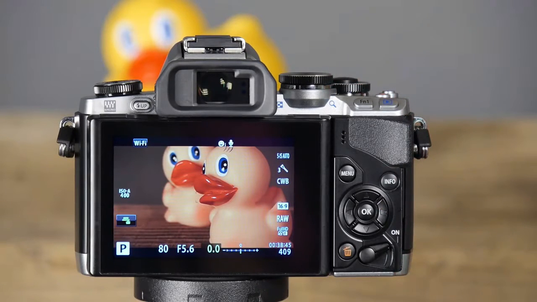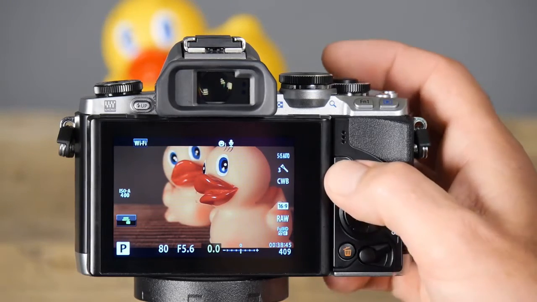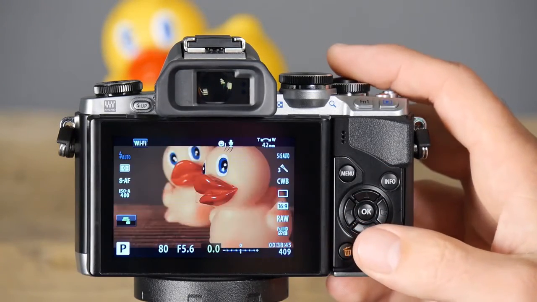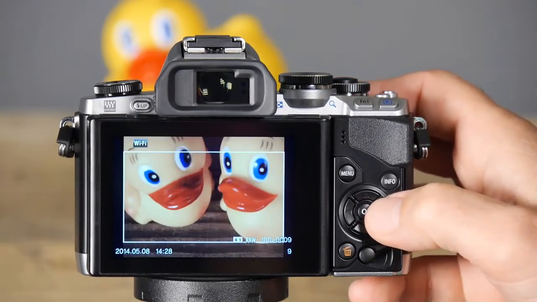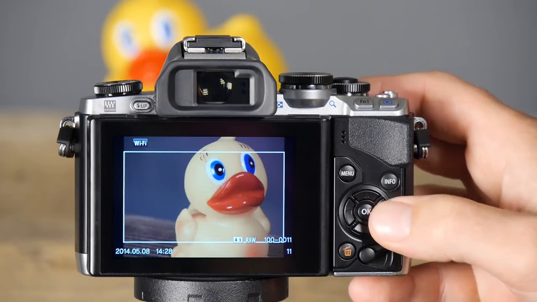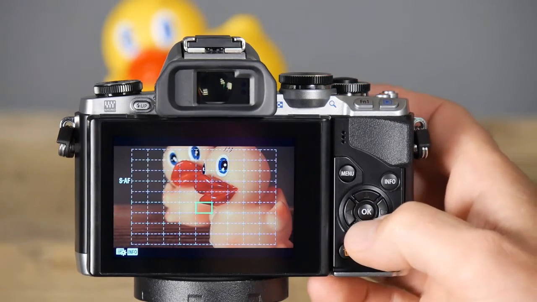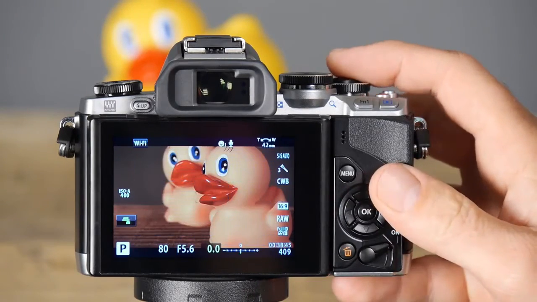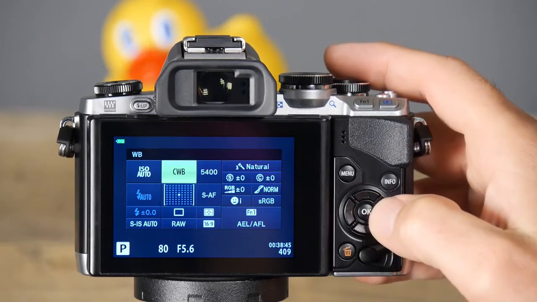As discussed, this is the arrow pad, which has several functions. It is used for navigating the menu system, scrolling through images in playback, selecting an AF point, and accessing information in the Super Control Panel.